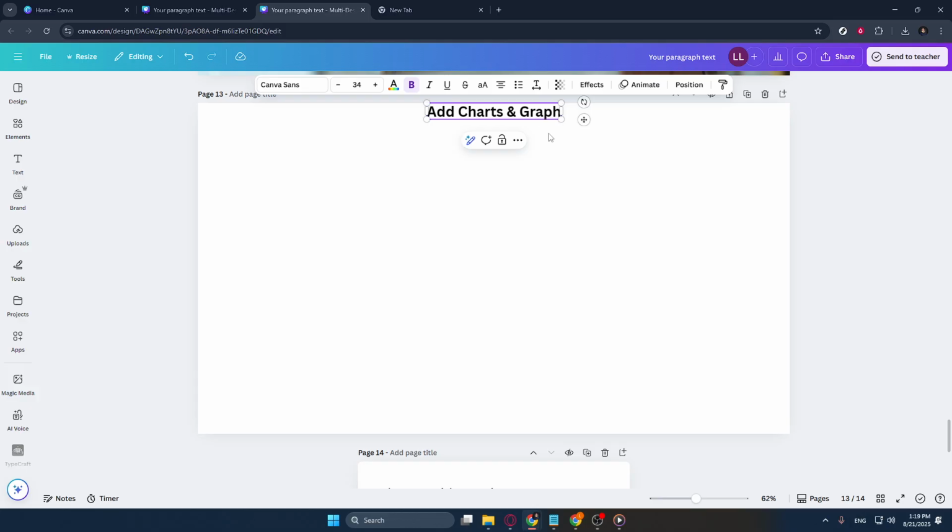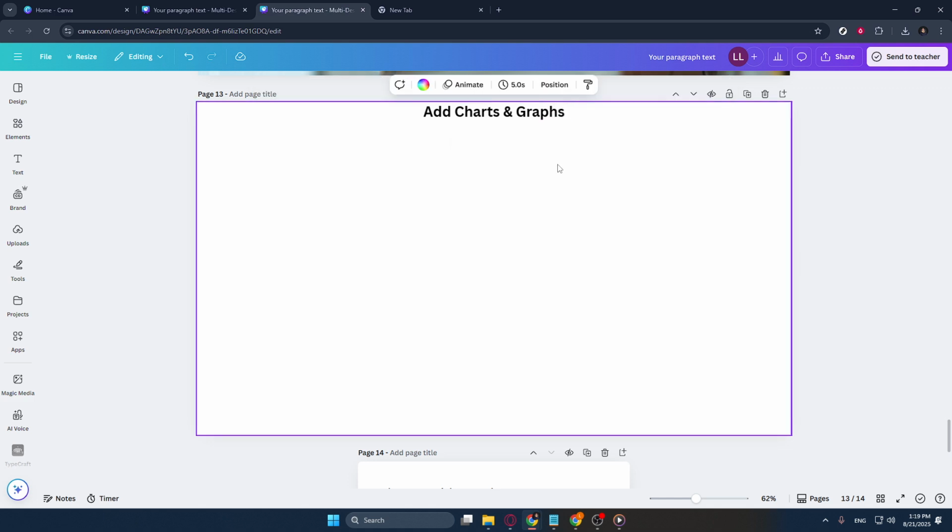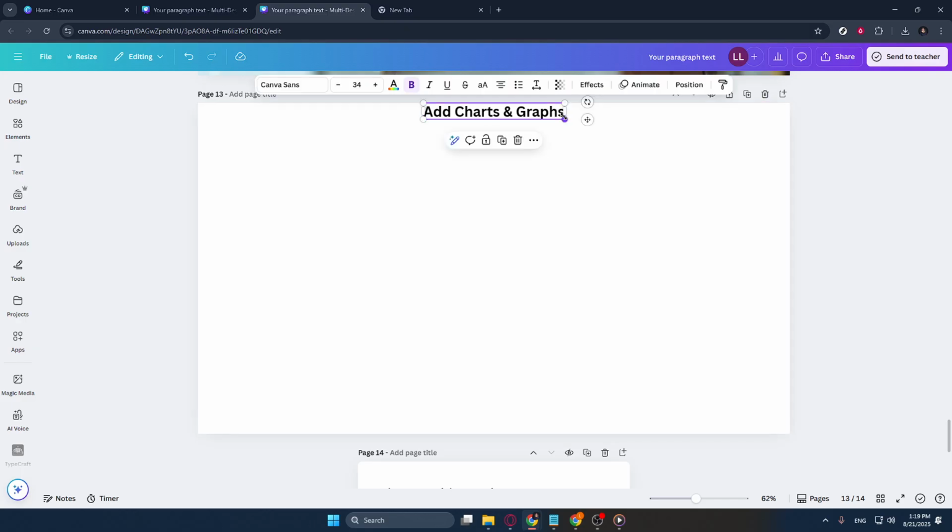First, let's start by accessing your Canva document. Open your web browser and navigate to Canva, then log into your account if you haven't already, and identify the specific document you would like to edit or create new content in. Once you're in your desired document, we're ready to begin enhancing it with visual data.